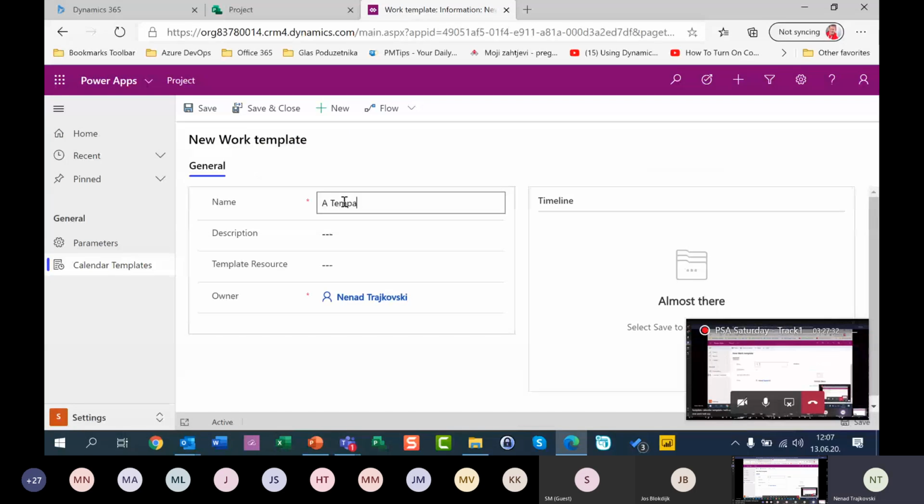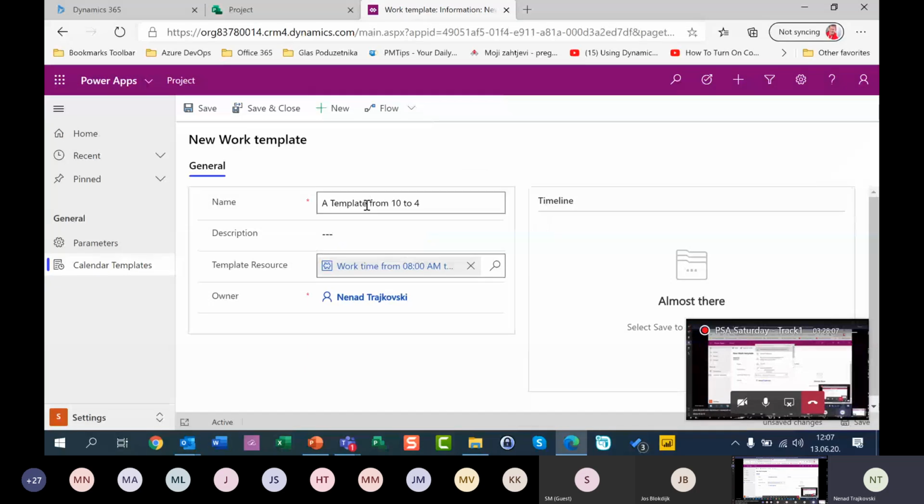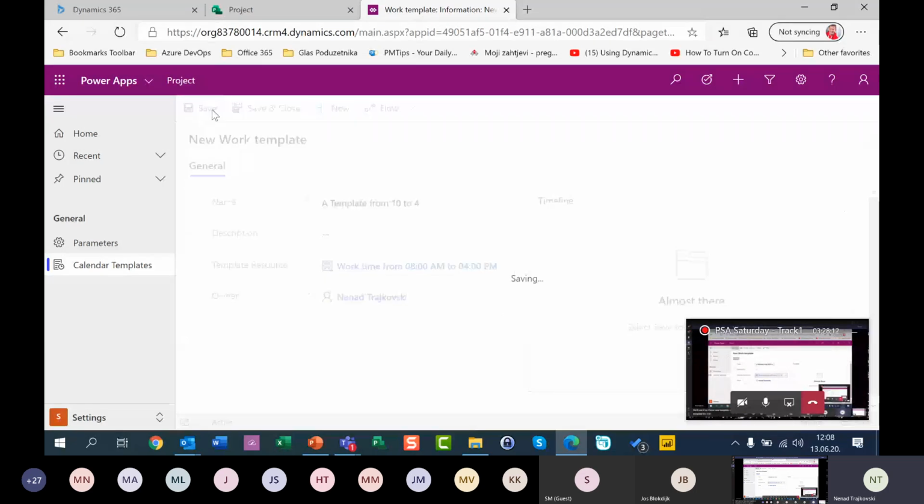a template from 10 to 4. Okay. And I will say that I will use a template, which I will use resource, which is from 8 to 4. So for the creation of a template, to inherit some work hours, you should use a resource. I create a resource from 8 to 4, and I will use it. So I have a new template, a template for 10 to 4. And I'm going to say, save it.